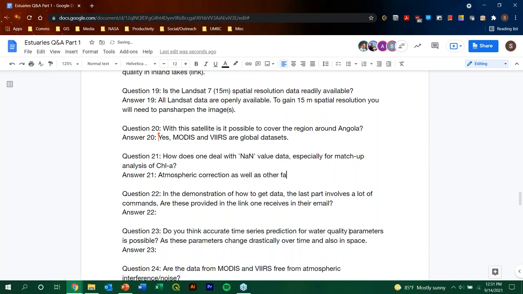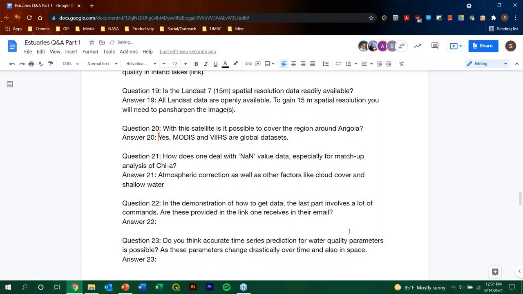So for any number of reasons, you might not get water leaving reflectance. So then there is no way you can match it with in situ chlorophyll A. So you have to find a relatively cloud-free pixel, not in too shallow water, so that you have water leaving reflectance data that you can match with in situ data of chlorophyll A.